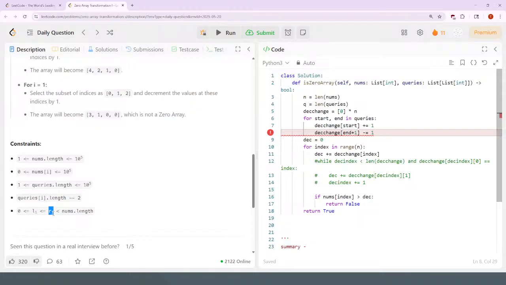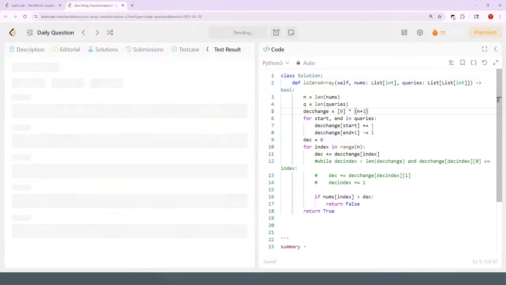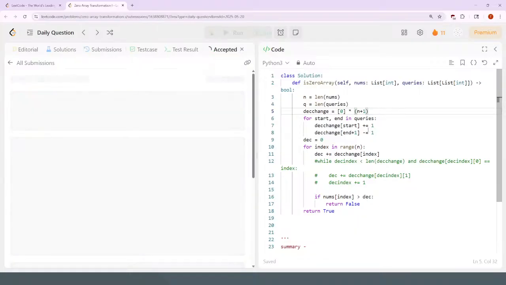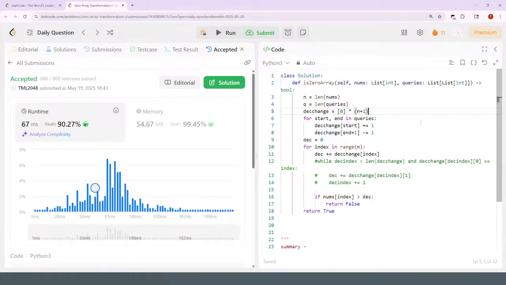Because then r plus 1 is going to be, if r is the last one, then nums that length will be out. So I'm just going to make this n plus 1. It's not going to really affect things all that much. I don't want to make an if statement to check the bounds there. It's just slow. Okay, cool beans.